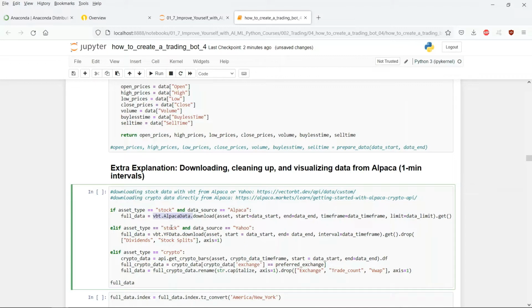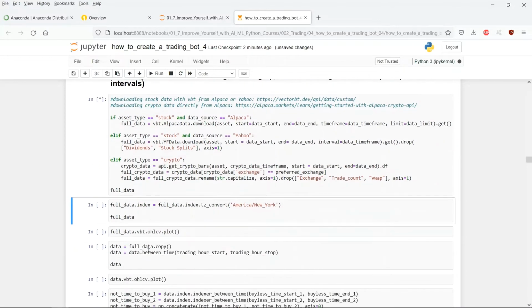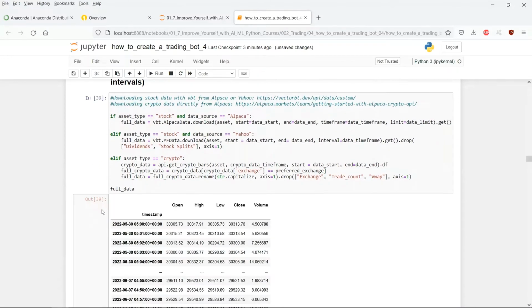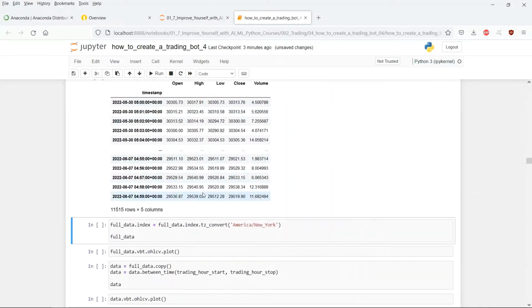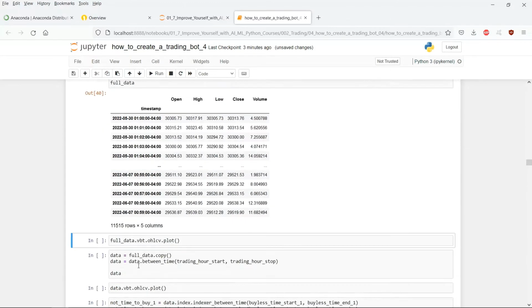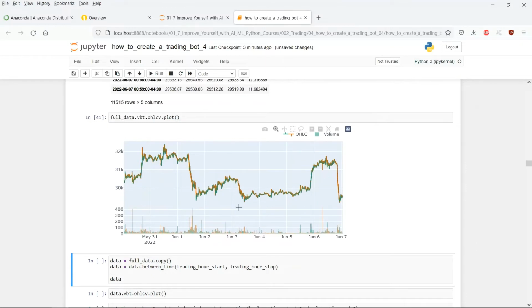So, we start with downloading the data. We download it differently based on declared asset type and data source. Because at the beginning of this tutorial we declared we want to trade Bitcoin. We download the data with Alpaca API and clean it a little. I won't get into all the details, because this would take too long. But you can try for yourself, taking even smaller steps, to see why we do what we do. Now we can convert the time in the data frame to New York time. Plot the data, and see how the prices and volume were changing.